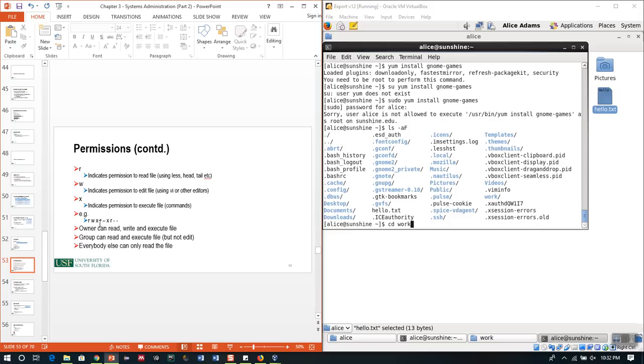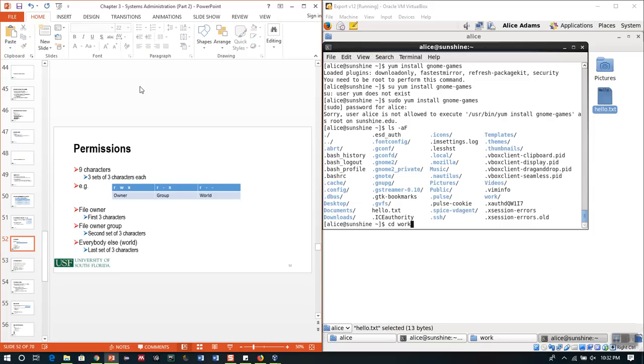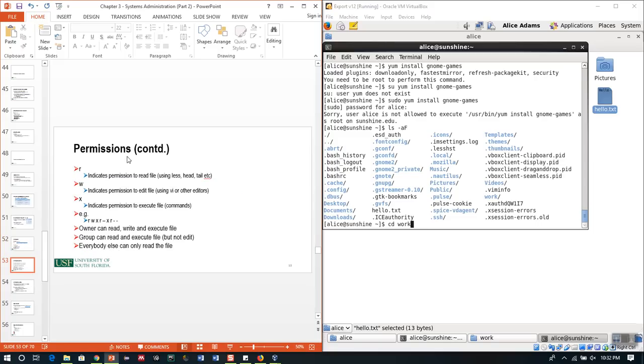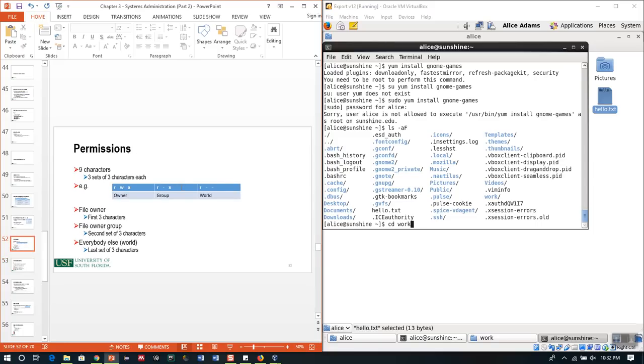So for example, rwxr-xr--, owner can read, write, and execute the file, rwx. Group can read and execute the file, but not edit, so r-x right there. So read and execute, but they can't edit the file. So it's r and x. And then everyone else can read the file. So the first 3 characters, remember, refer to the owner. What can the owner do with that particular file? r-x is what can a group do with that particular file.